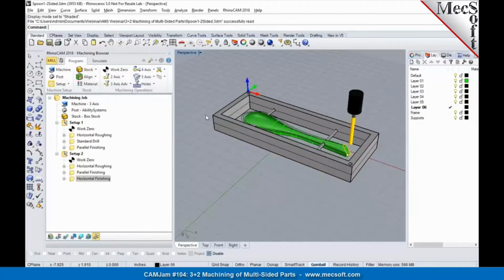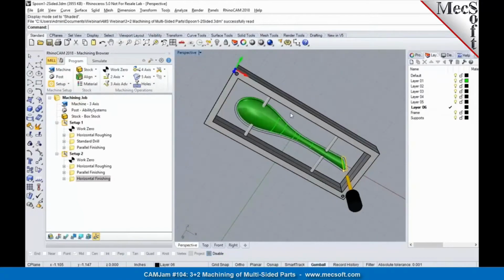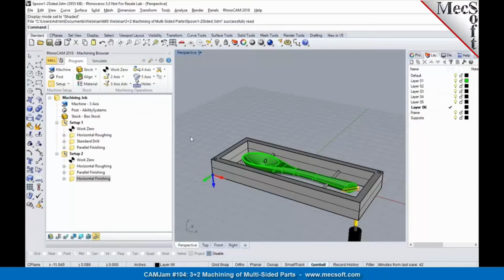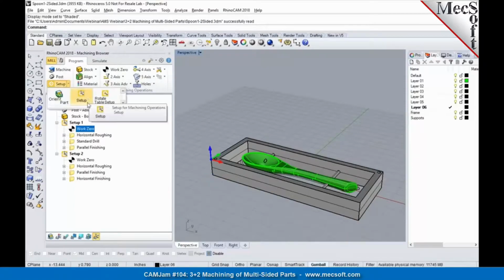So now we talked about how we can create setups where we have to manually flip the part and then establish the origin for each orientation. Now if you had a 4-axis machine tool and you wanted to use indexed programming, rather than having to do a coordinate system setup in here, we'll be using a rotate table setup. What I'm going to do here is modify some of the operations on this particular toolpath to demonstrate that.